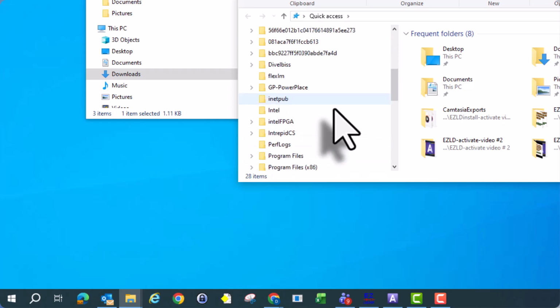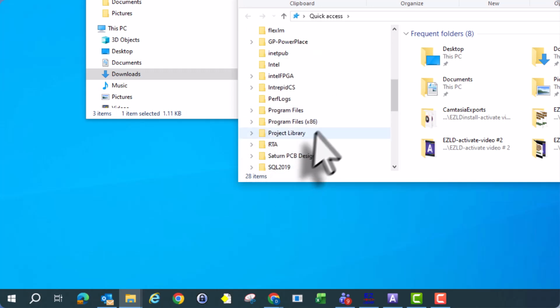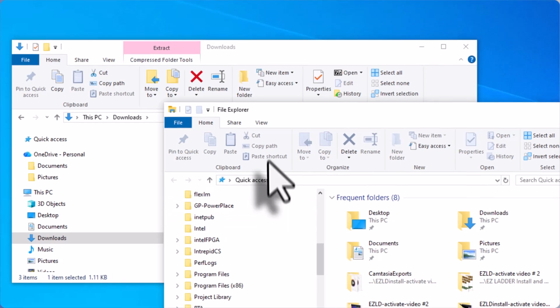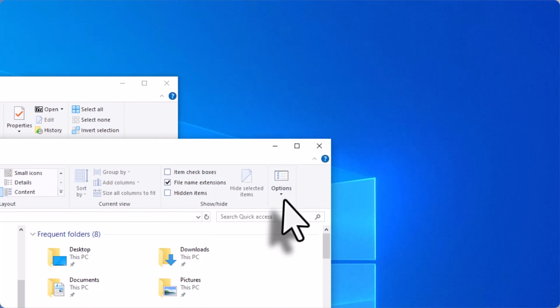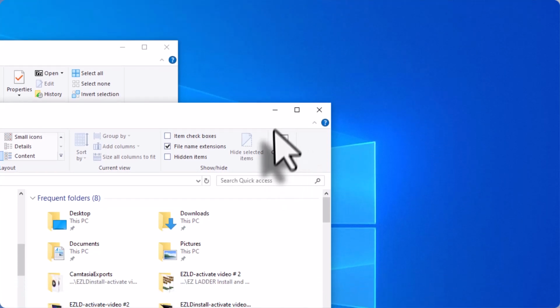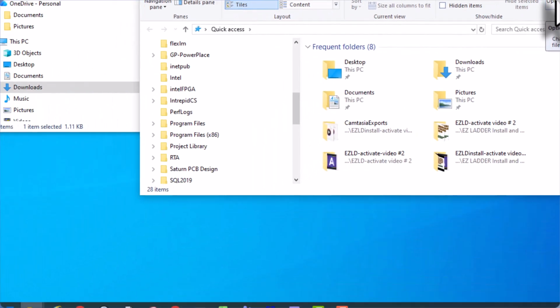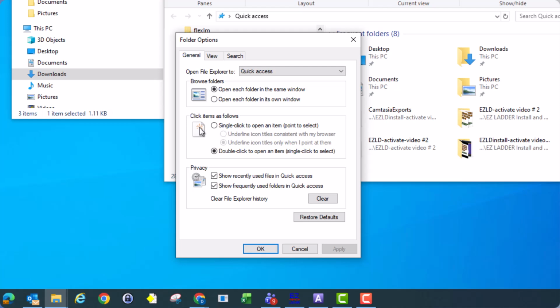Open a File Explorer window and select the C drive. Click the View tab at the top of the File Explorer window. Locate and click the Options menu item, typically on the right-hand side at the top. The Folder Options window should open.